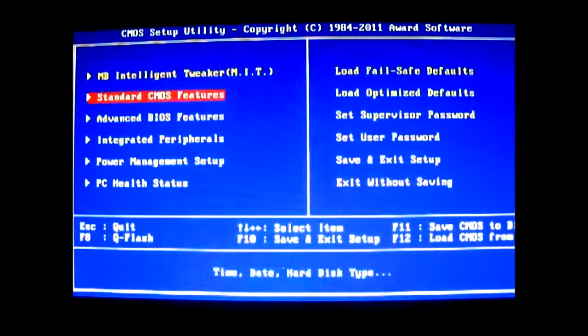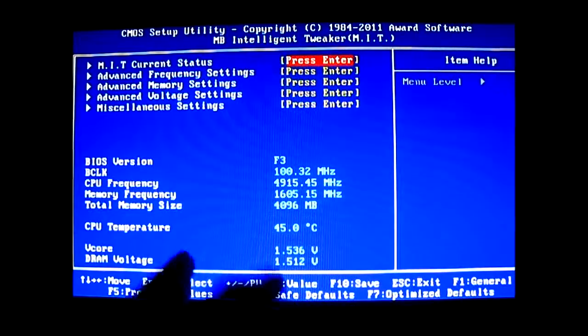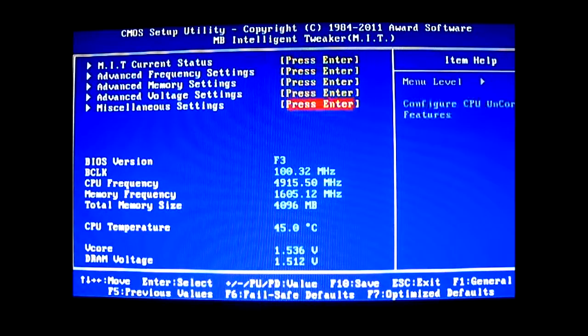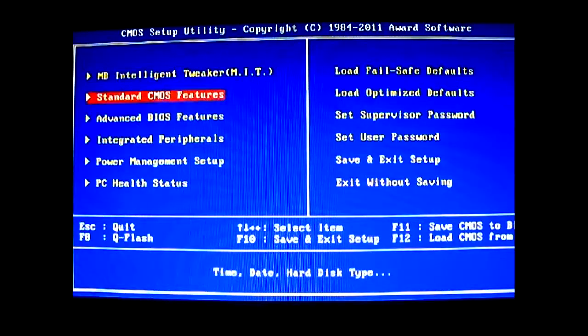Okay, there's the beep, and power to the keyboard is on, so let's hit delete. There we go. And now, as you can see, it is 4.9 gigahertz, 4915.74 megahertz. And see the CPU temperature is a lot higher now. It was 28 earlier, now it's 44. See the V core and the DRAM is in there. It's 1.5 and 1.536 because of the voltage adjustment that we've done from the level 6 LLC.